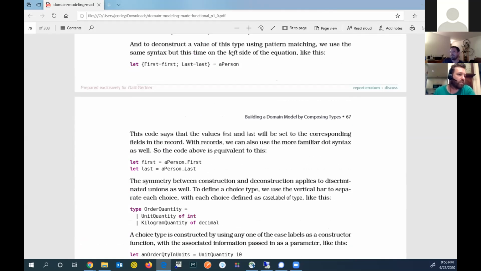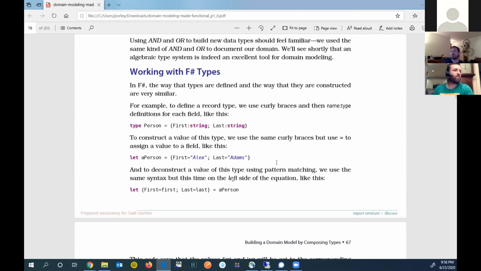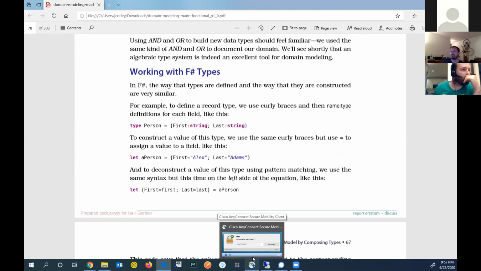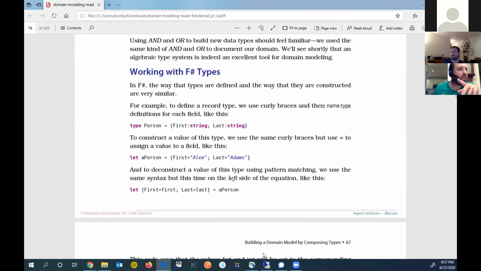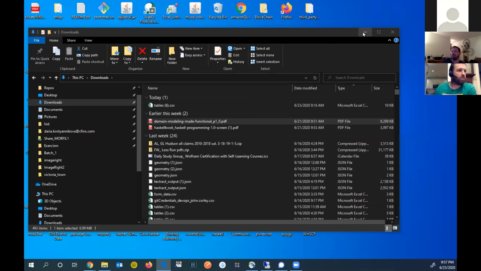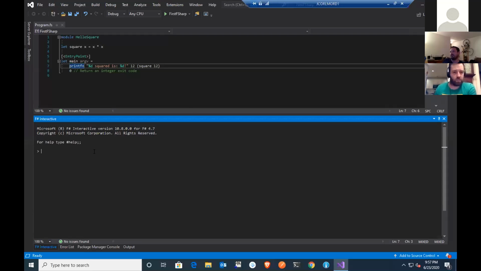Why don't you take it, because it's got some good stuff. All right, working with F sharp types. In F sharp, the way that types are defined and the way that they're constructed are very similar. For example, to define a record type, we use curly braces and then name, type, definitions for each field. Do you have the book, by the way, on you? Can I move this? Yeah, go ahead. Okay, cool. Type Person is equal to curly brace, First: string, semicolon, Last: string, close curly brace.